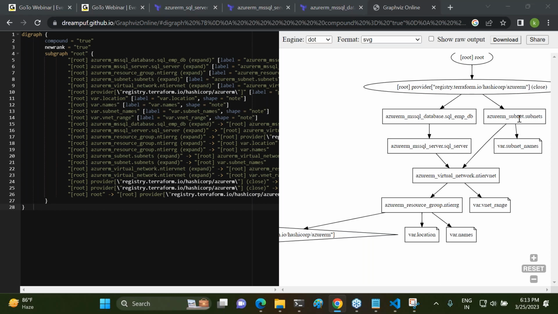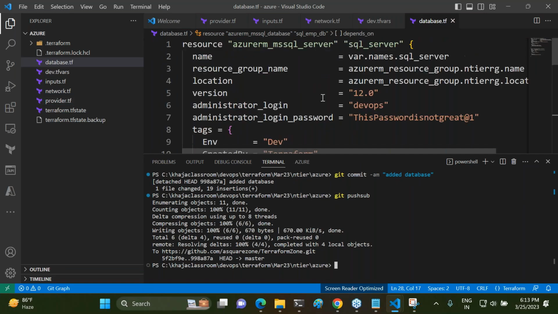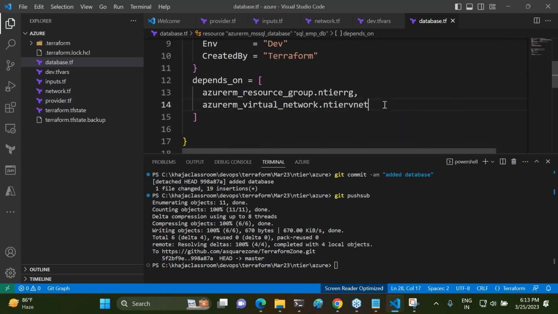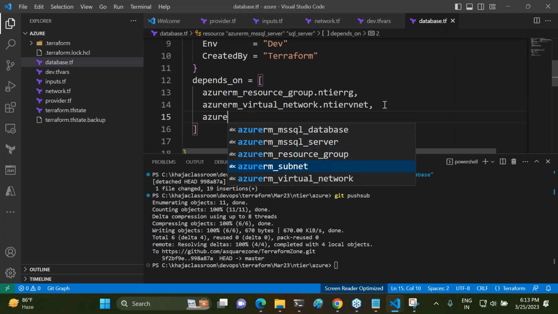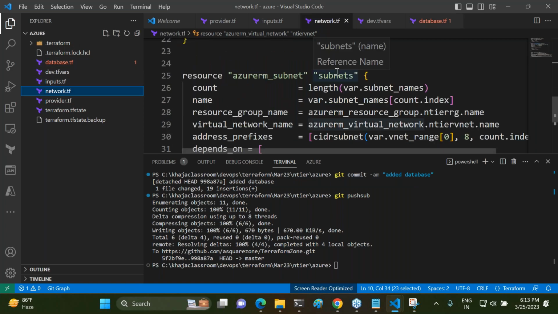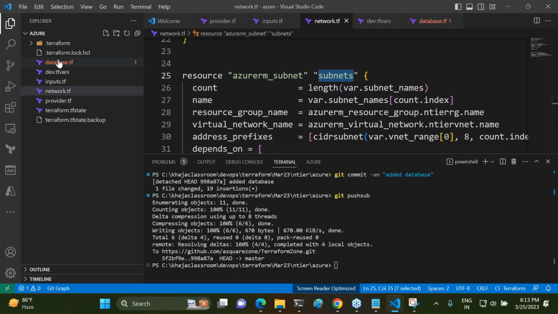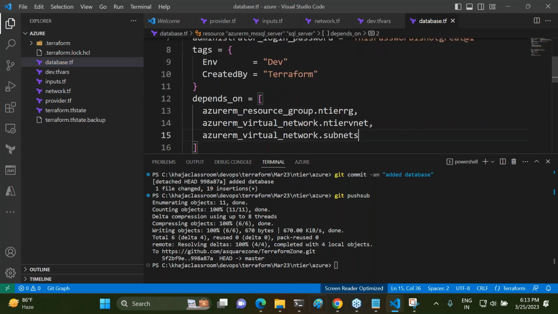Yeah. So now what I'll try to do is, all you need to do is, while you are creating this, azurerm_virtual_network.for subnets. What was the resource group which I have taken? Subnets. Am I clear on this, sir?